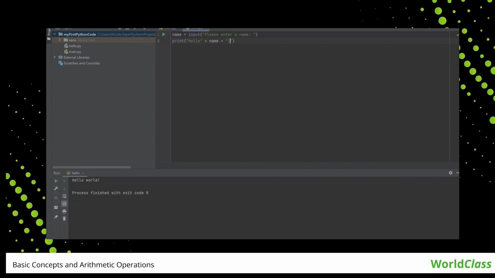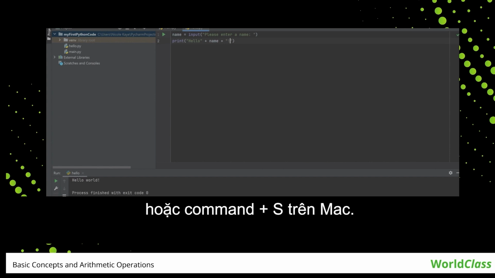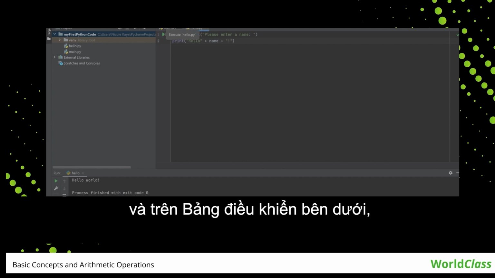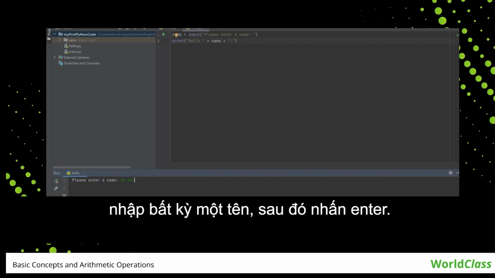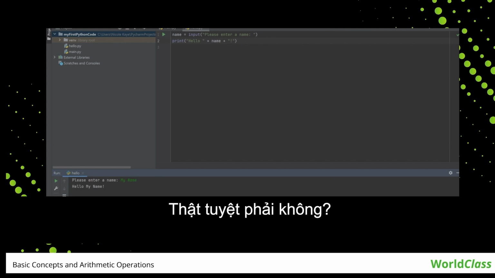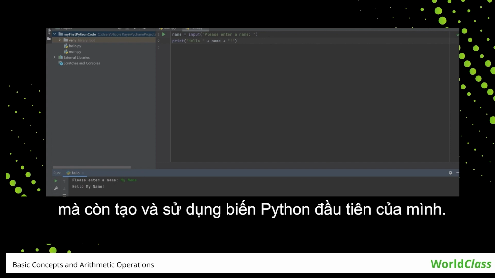Once you're done, let's save this by doing Ctrl S on Windows or Command S on Mac. After that, click on the green button to run the code, and on the console below, type in any name you want, then hit Enter. Isn't it great? Not only have you tried these two very important built-in functions, but you've also created and used your very first Python variable.